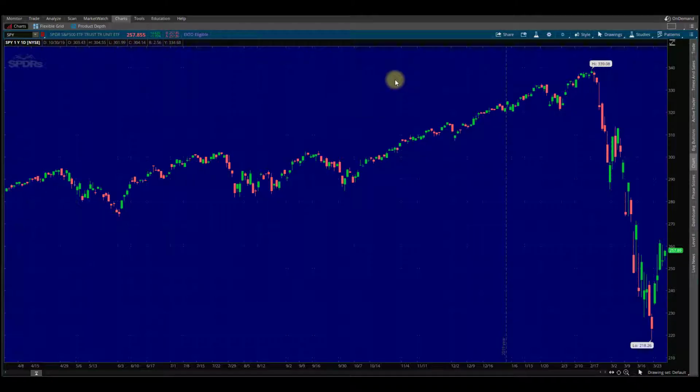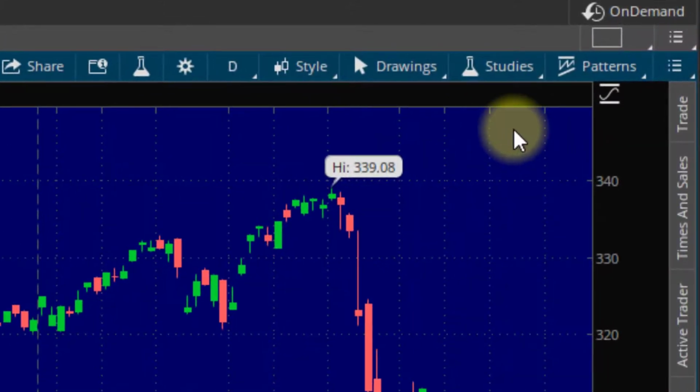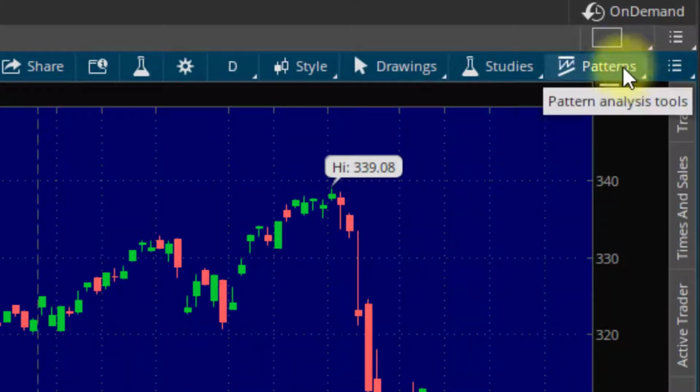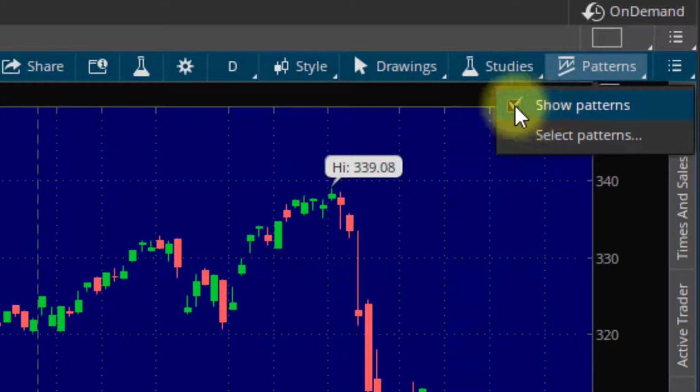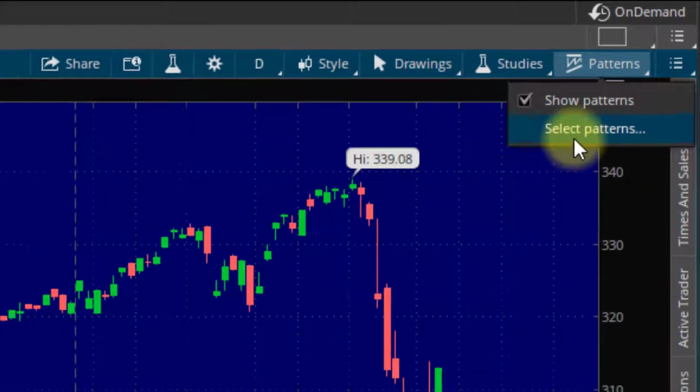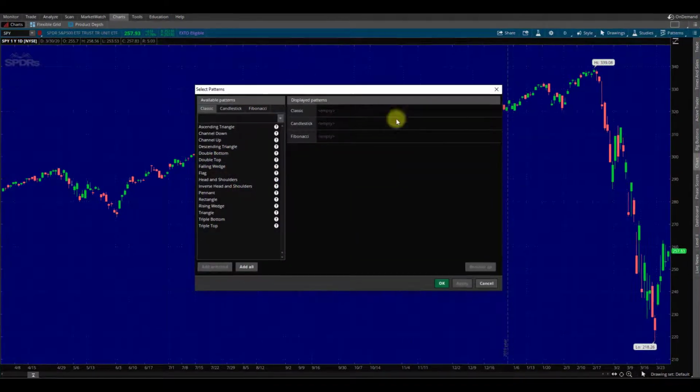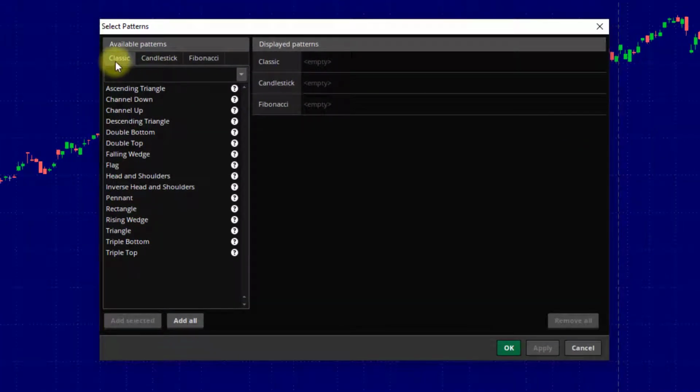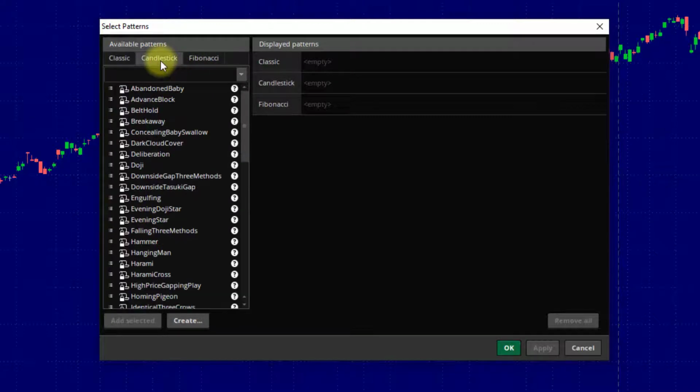candlesticks. So let's jump over to the Thinkorswim platform, and we're taking a look at the S&P 500, the spiders here. And the first thing that you can do is right up here in the upper right hand corner where it says patterns. And click there. You'll need to have this box checked if you want them to show up on the chart. Choose select patterns. And down here you've got three main categories. You have classic, which are things like head and shoulders, flags, pennants. You have candlesticks, and you have Fibonacci's. So let's go over to candlesticks, and let's say that you want to search for engulfing patterns. Choose that, add selected, and it puts it over here to the right.